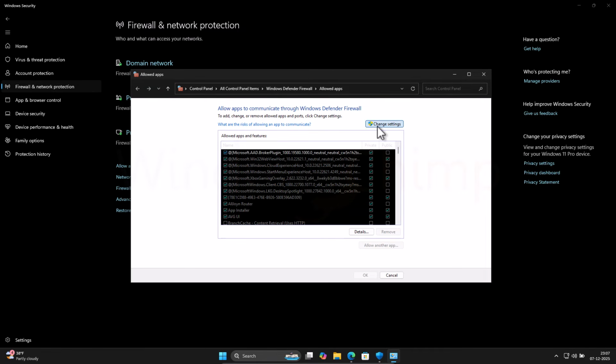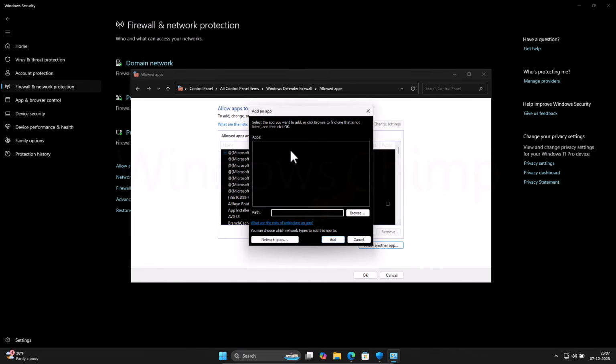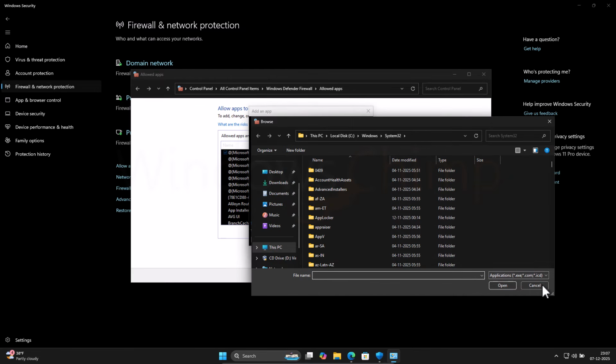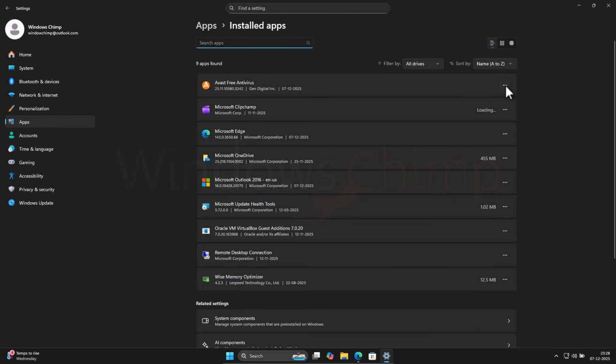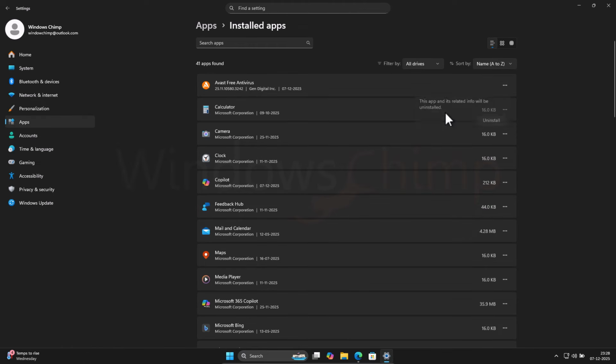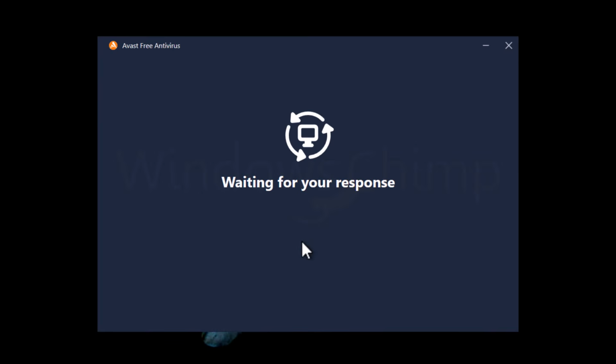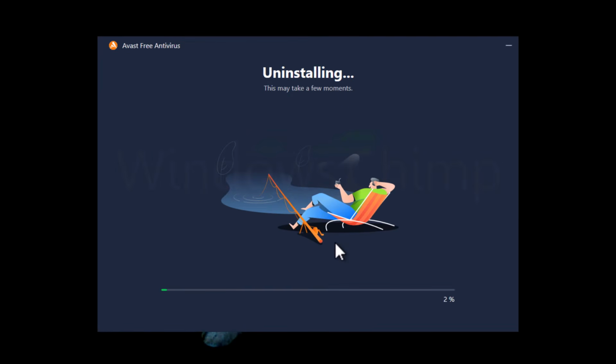Basically, I have shown you an example of how you will turn off the third-party antivirus firewall. Your antivirus could be different. You just have to locate the firewall option and then disable it. You also have an option to uninstall the antivirus entirely from the Installed Apps section in your settings. If you don't need the antivirus completely, you can simply uninstall it.